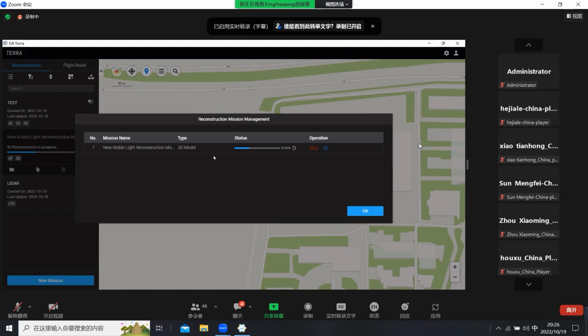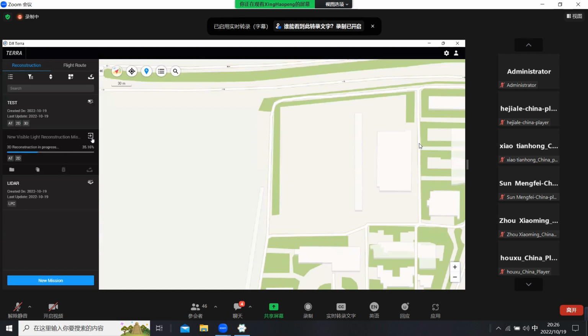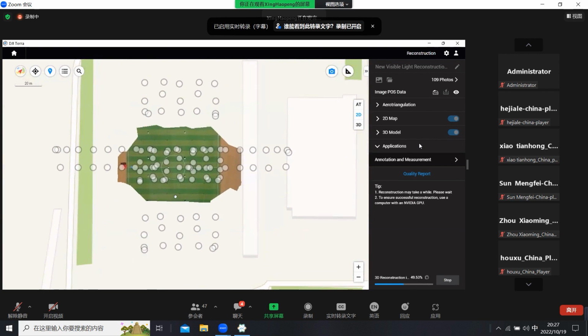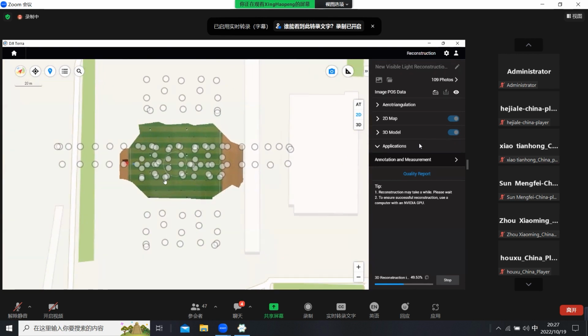We have finished the 2-dimensional reconstruction, and now what you can see is the process of 3-dimensional reconstruction. So the model reconstruction will be relatively fast. Here I choose 109 images. After the model reconstruction is completed, it will be overlaid on the two-dimensional map model. So the reconstruction would be in a short time.